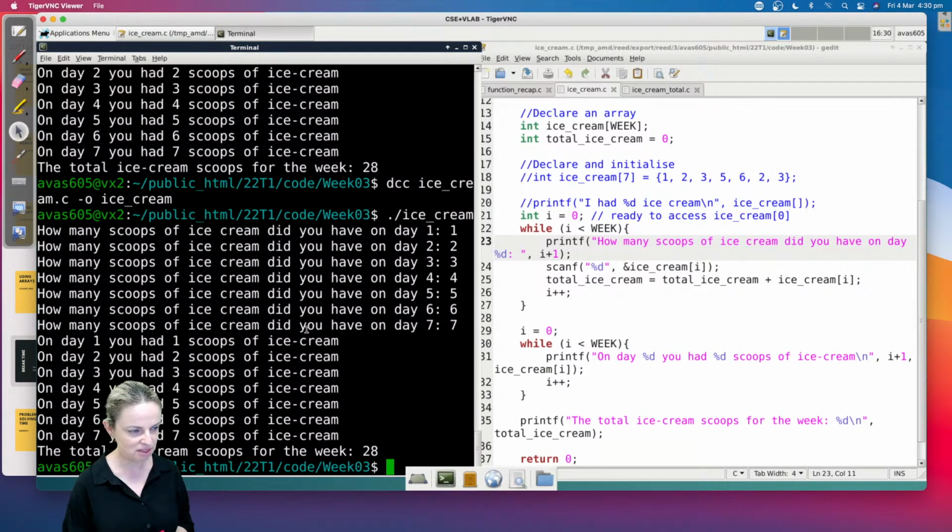What about negative amounts of ice cream? Well, I haven't protected from that, so you could put in a negative number. Absolutely, because I haven't got any if statements saying you can't have a negative number.